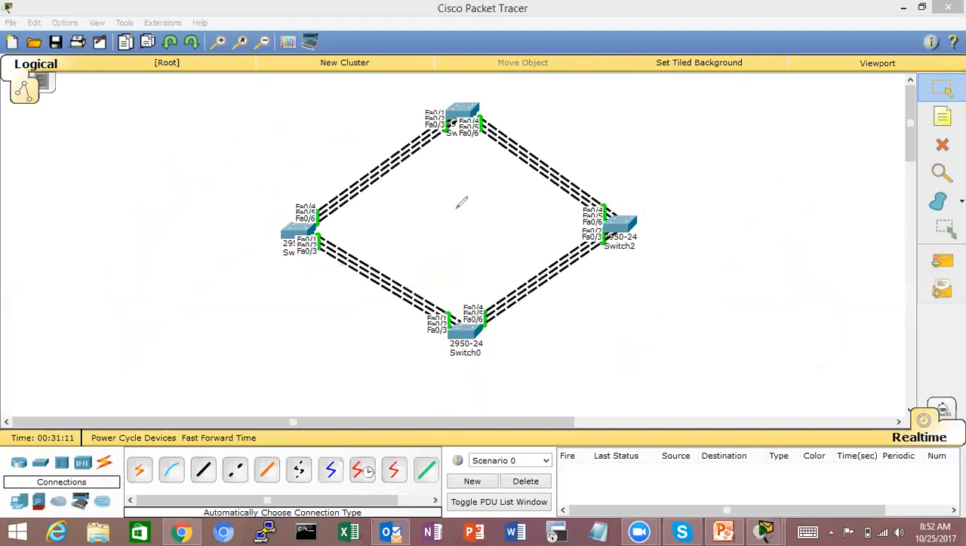For Ether channel to form the bundle, there are some prerequisites. First, trunking should be enabled between the two switches. Clear? Second, the interface type. If one interface is Fast Ethernet, all three interfaces should be Fast Ethernet. It should not be that this is Fast Ethernet, this is Gigabit Ethernet, and this is 10 Gigabit Ethernet. So the interface type should be the same.